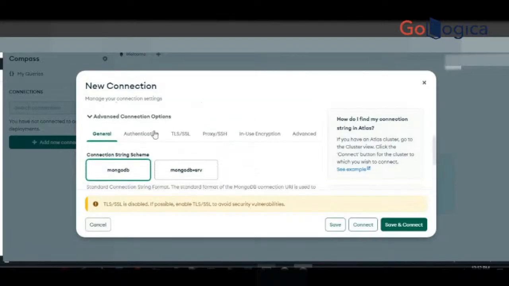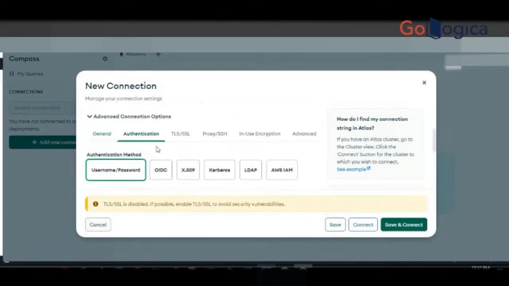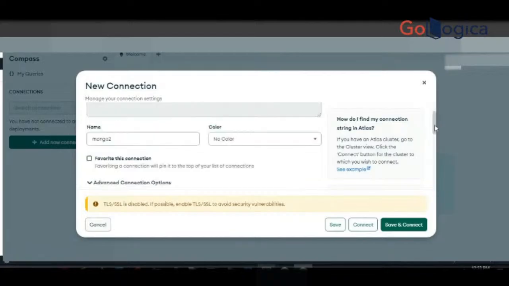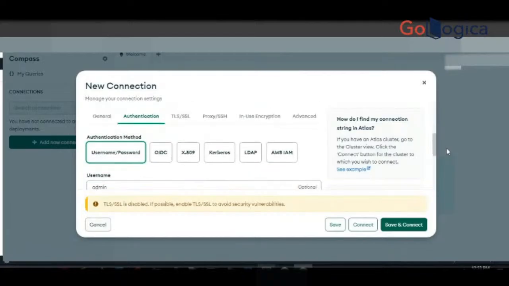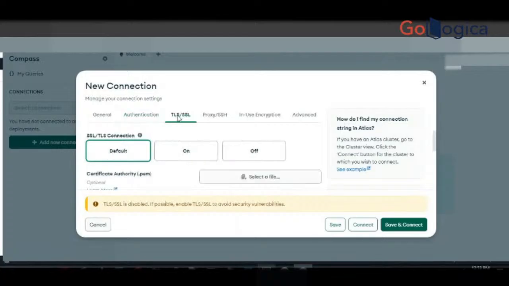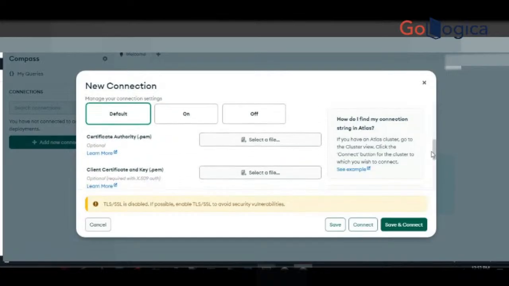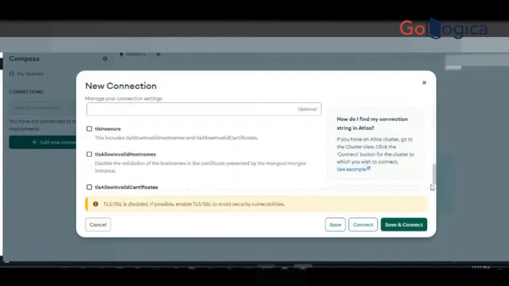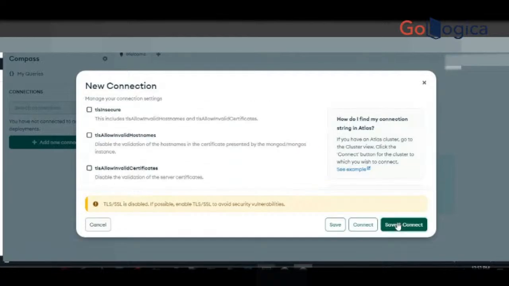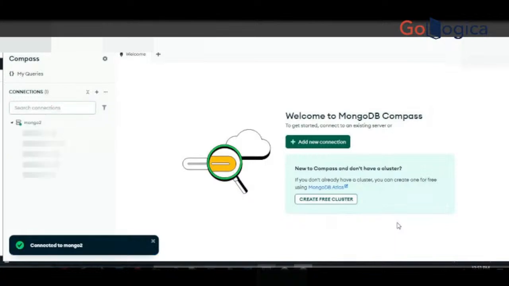Disable. Okay, I need to enable here and see. TLS SSL is there, right? So here it is showing it's disabled security pump file for this. So we are not using anything like this. You can give directly save and connect. Yeah, it's connected.